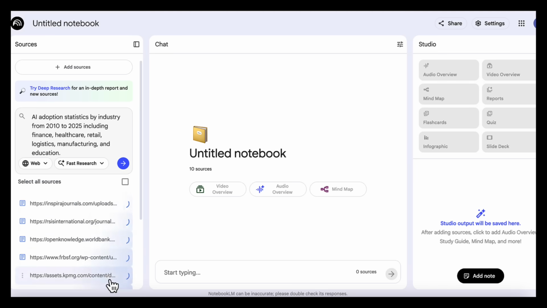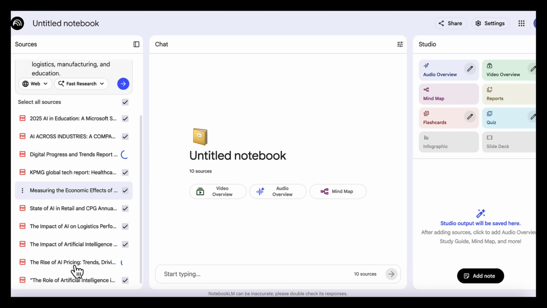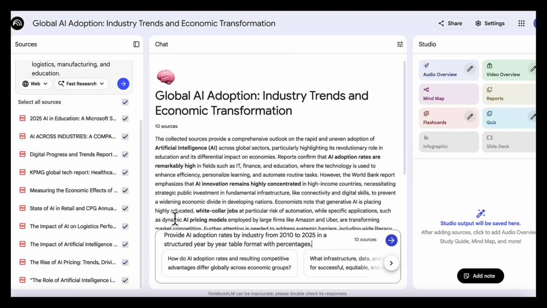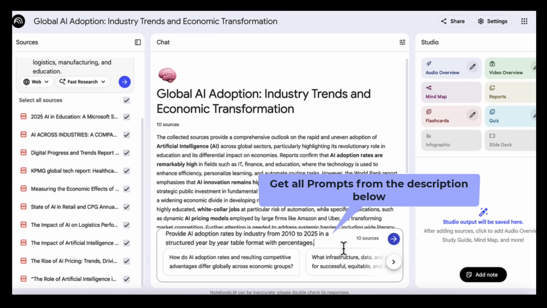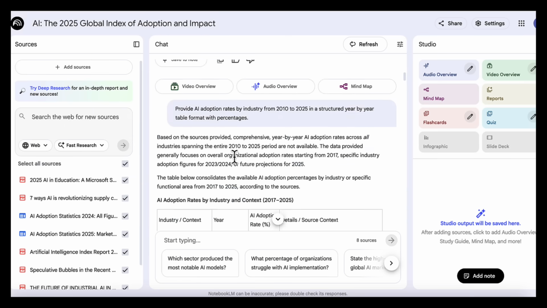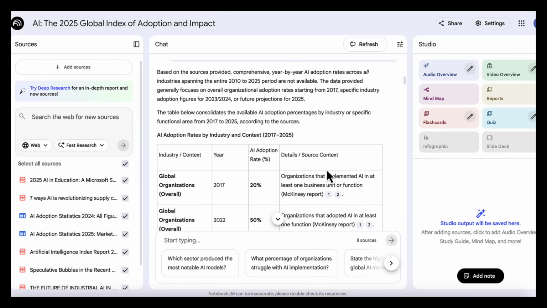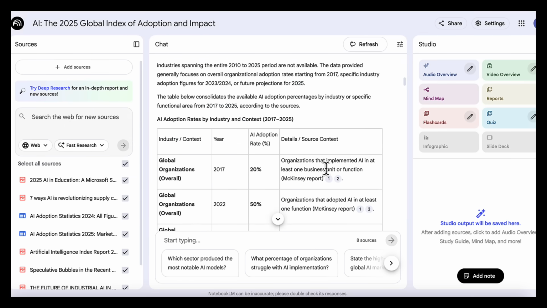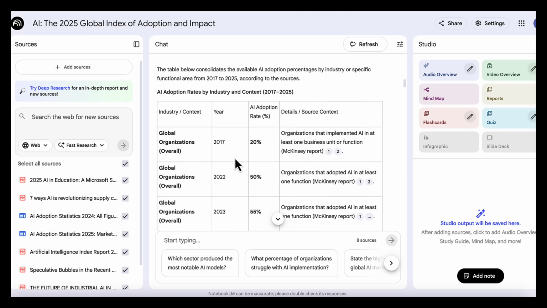Now we want to turn this into a clean data set. So in the chat panel, we'll enter Provide AI adoption rates by industry from 2010 to 2025 in a structured year-by-year table format with percentages. NotebookLM gives us a tidy table with the industry, years, the AI adoption rates, with all the percentages filled in. And this is exactly what we need for the animation.